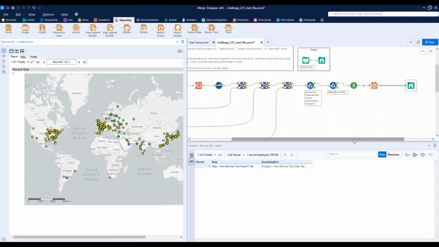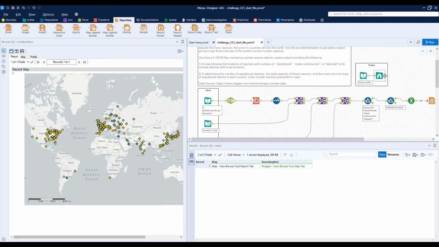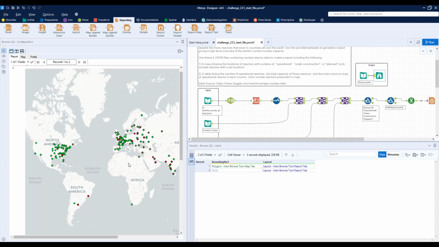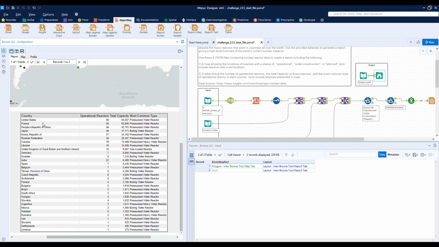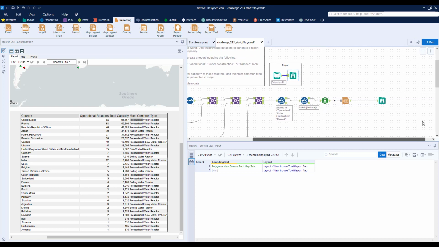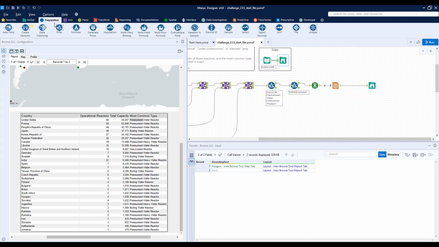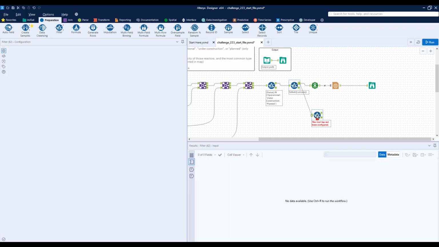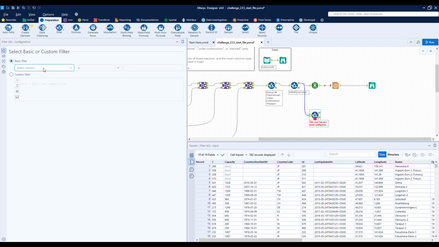So now let's go ahead and move on and create our table. So if you remember the table, let's look at this output again. We're grouping by each country and counting the number of operational reactors. We're summing the total capacity and we're finding the most common type. So what I'm going to do is connect another filter tool to this one where we're doing the latitude filter. And we're going to do where status is now only operational, since that's all we care about for the table.